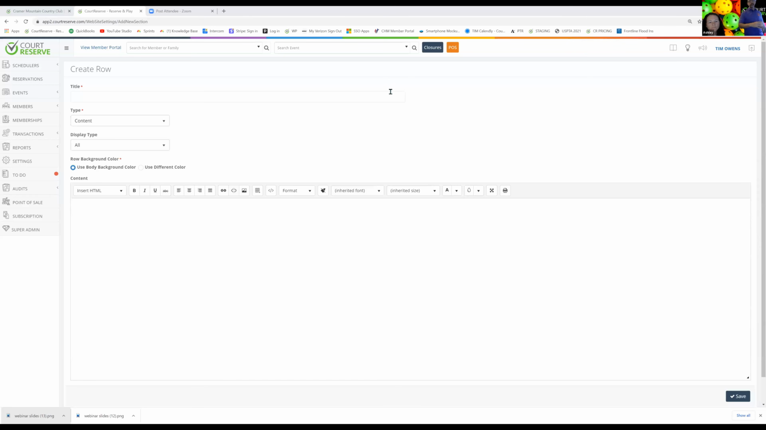So right now, you can't upload a PDF or upload your Word document. You actually host that on something like a Google Drive or a Dropbox and then link to that. But very soon, you're going to be able to link anything as far as documents in the Court Reserve platform and not have to host those on a third-party site.